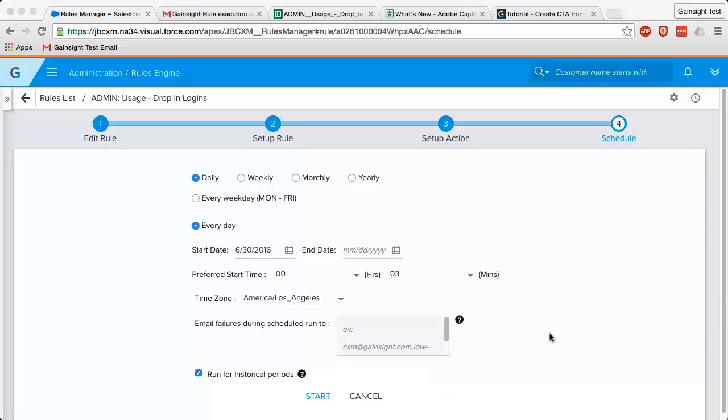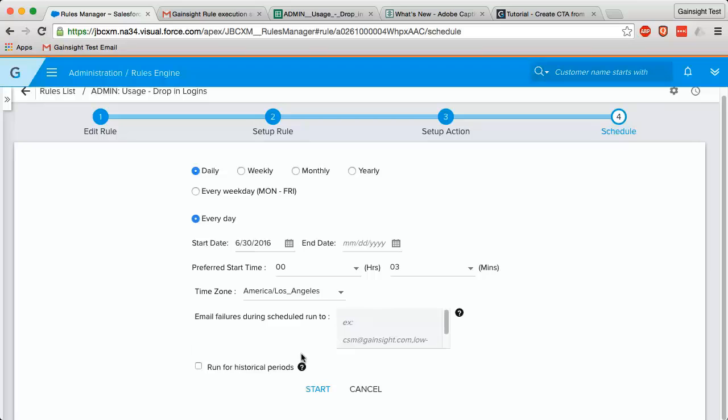Also, the run for historical periods is something that we will turn off in this case. This may be used where you want to look into the past and have the rule run as if it would for the entire time period. So if your start date is in the past and you select historical periods, you dip into the past for the results. Now if you're ready, select Start and the rule will run every day.